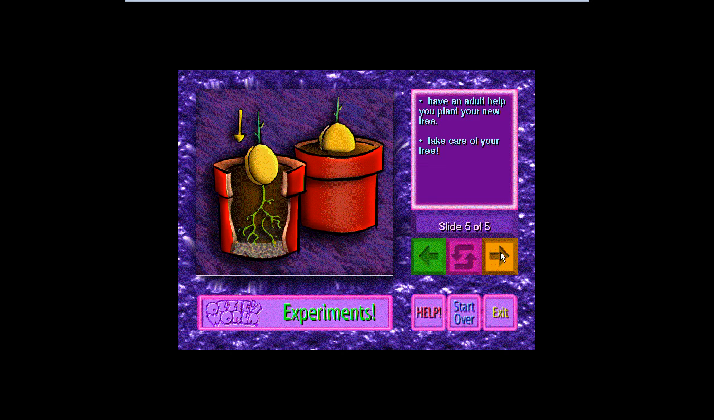In the winter, keep your tree in a sunny, warm place. In the warm weather, you can put it outside. Your tree will be your new friend for a long time.